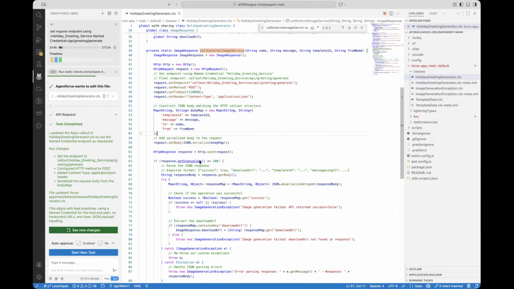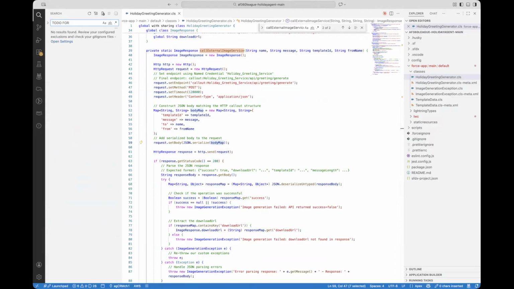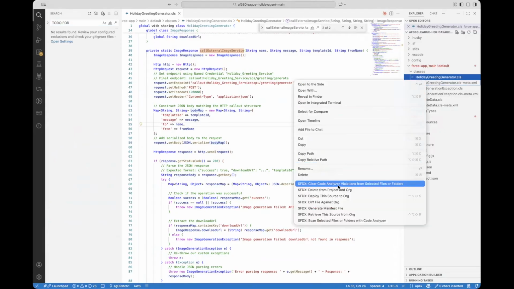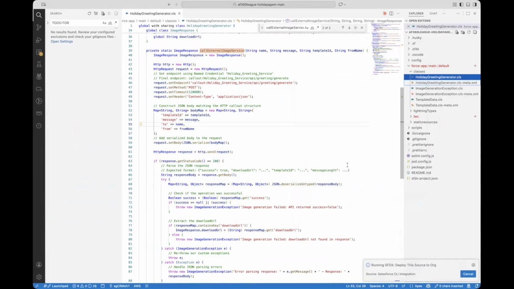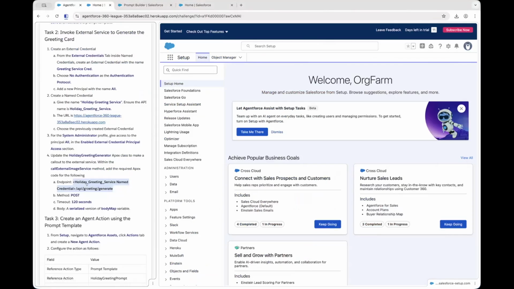And there as well, another to-do was related to the JSON and deserialize. I think Agentforce Vibe did that as well, so it is the template ID message and all. So yes, I think both to-dos have been taken care of by the vibe coding. So yeah, we can try to deploy it. Let's deploy to the org, and let's go to the challenge to see what we need to do next.